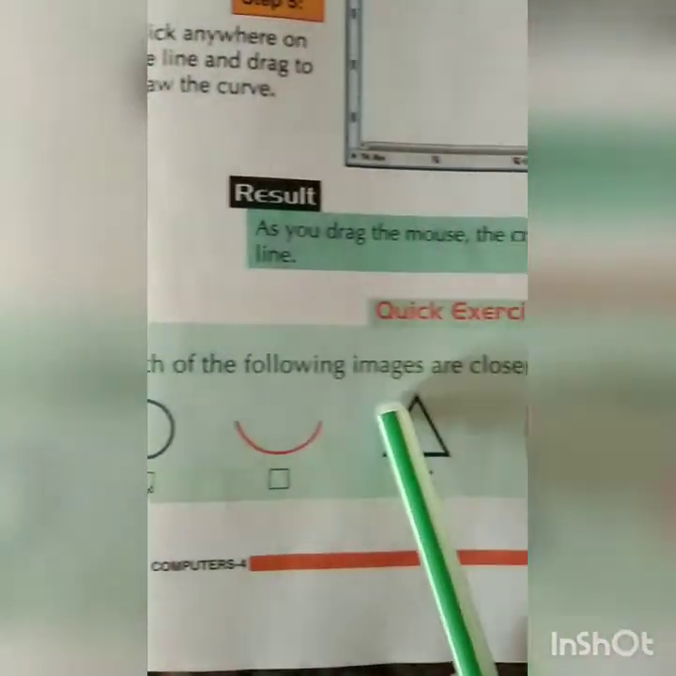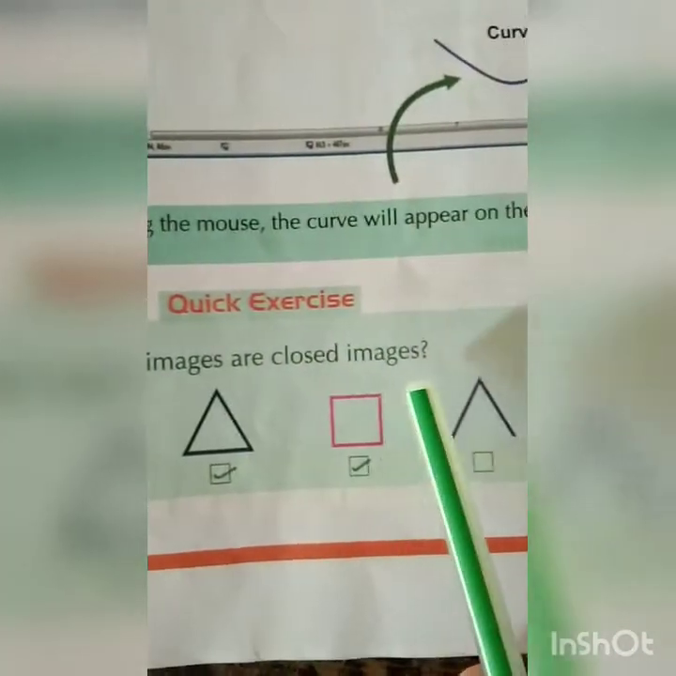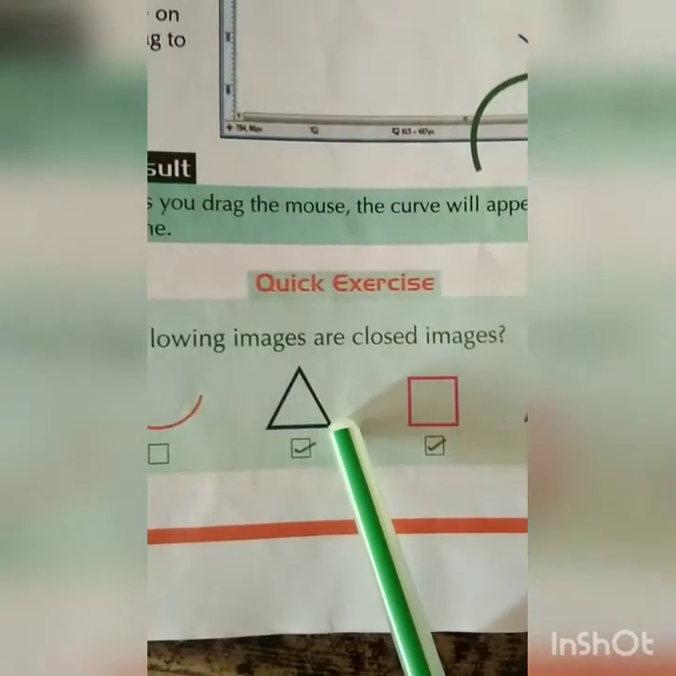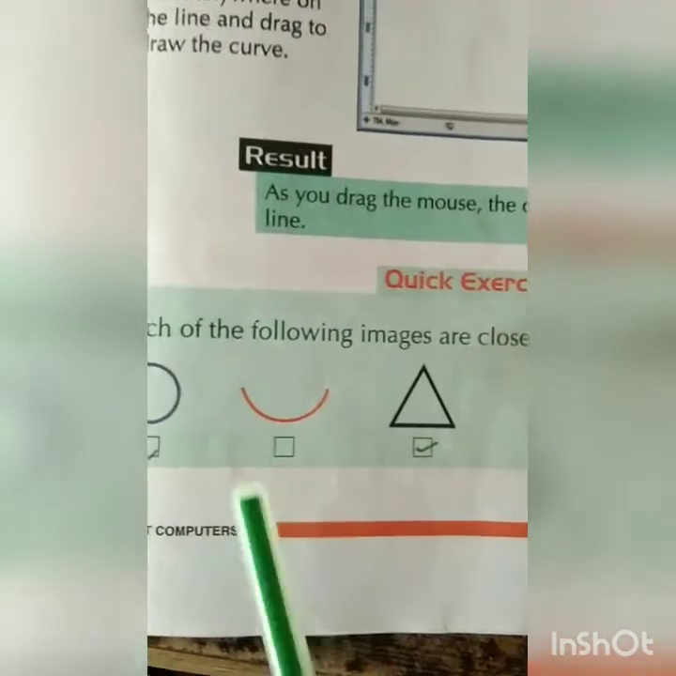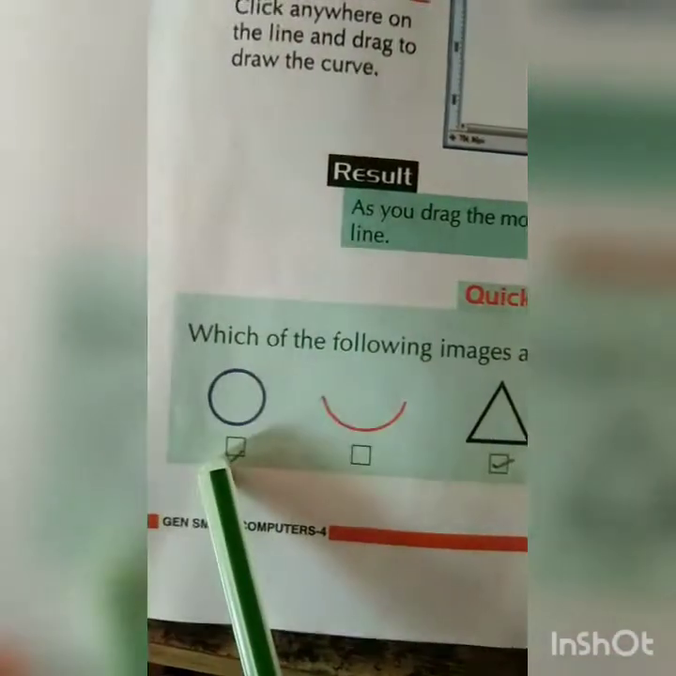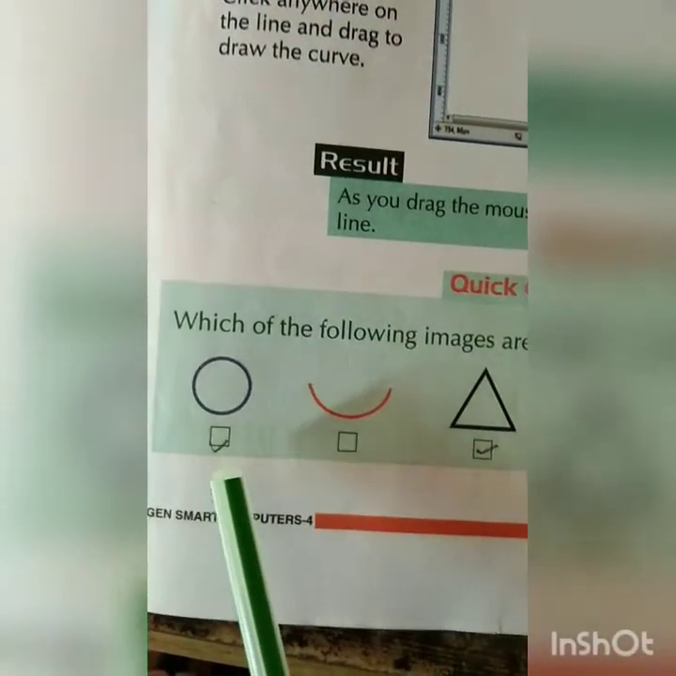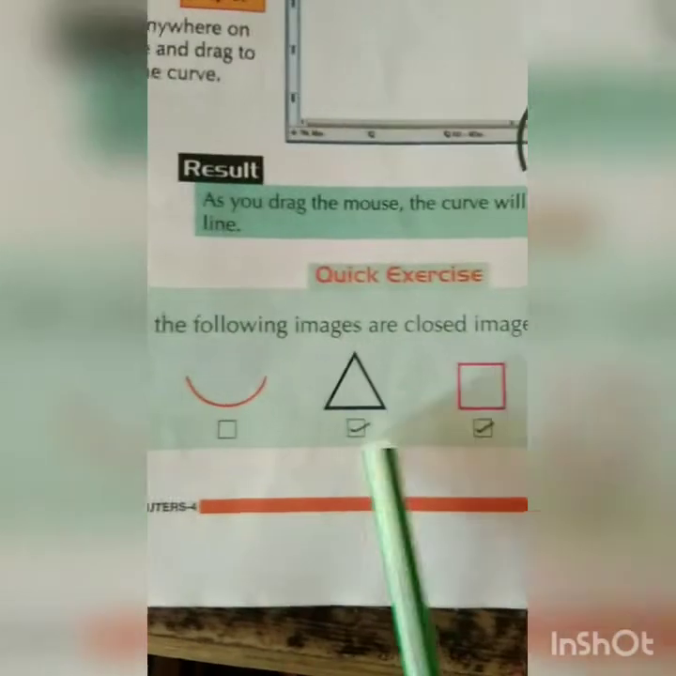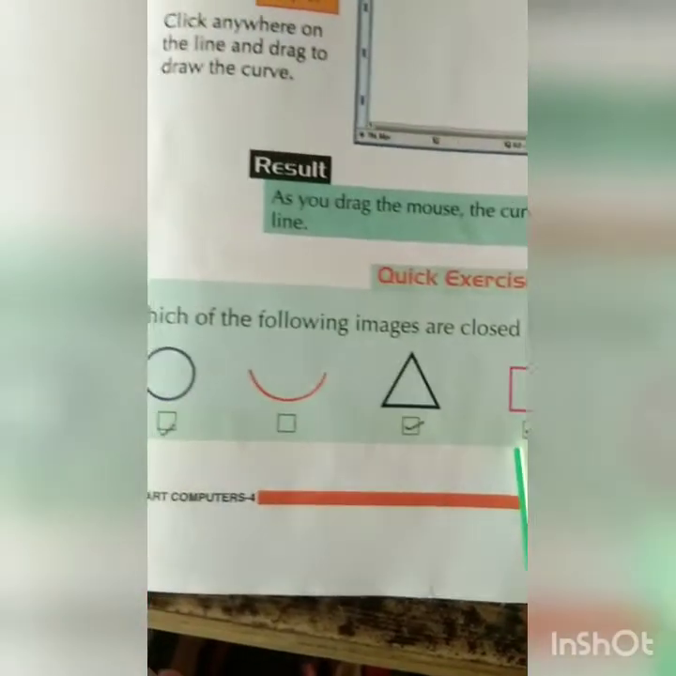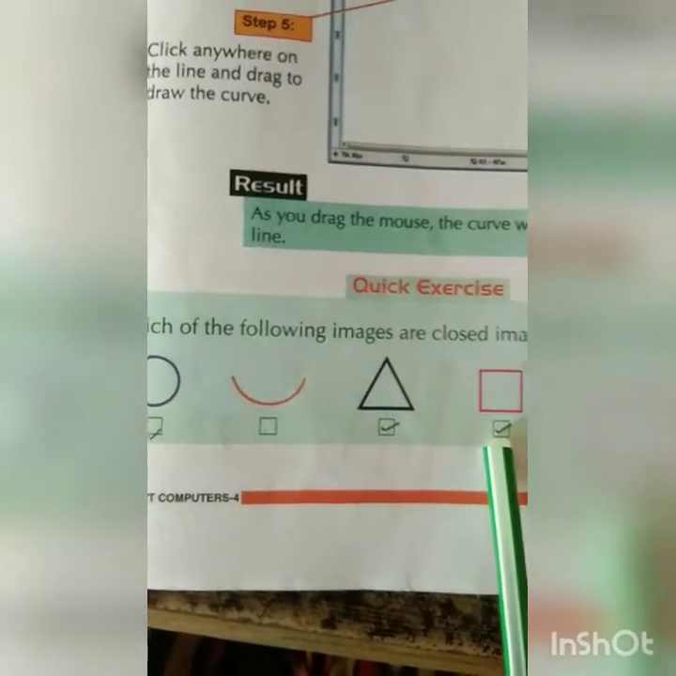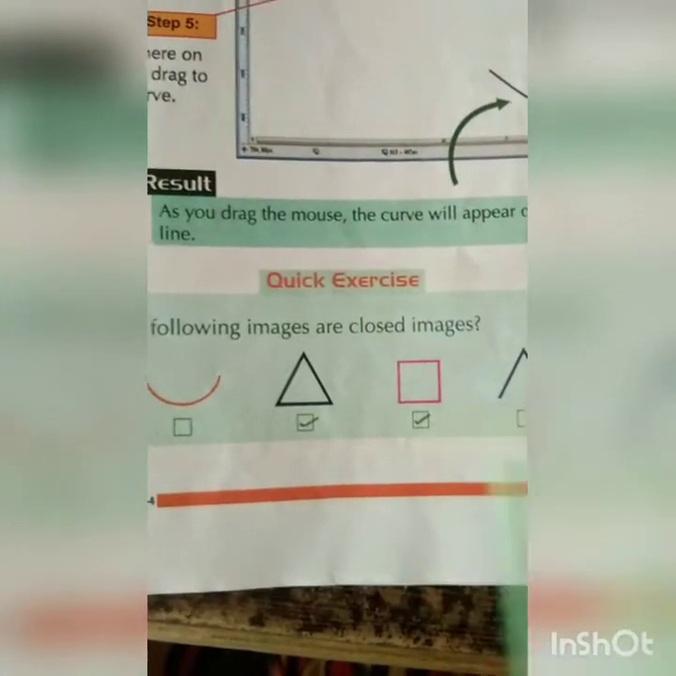And here is a question for you. Which of the following images are closed images? Closed means you can fill color, and the color does not come out from the shape. So this is the half picture, and this is the full picture. So the circle, triangle and square are full drawings. In them you can fill color, so they are known as closed images.